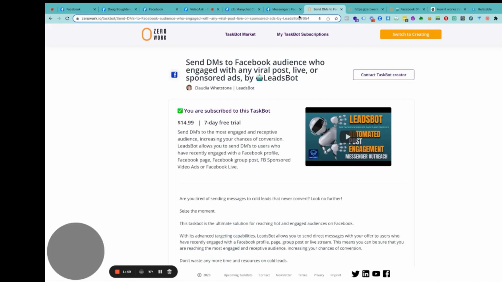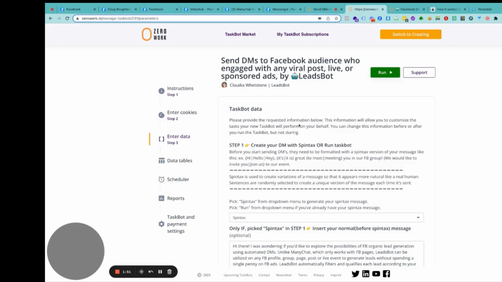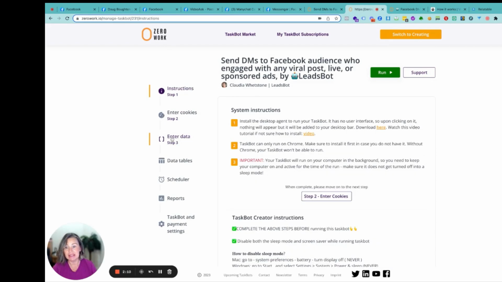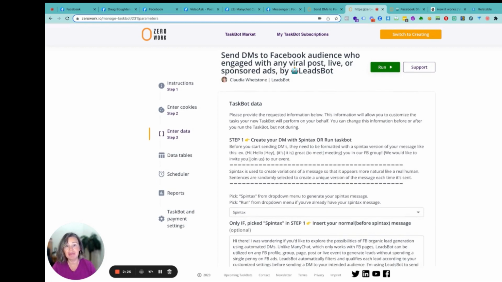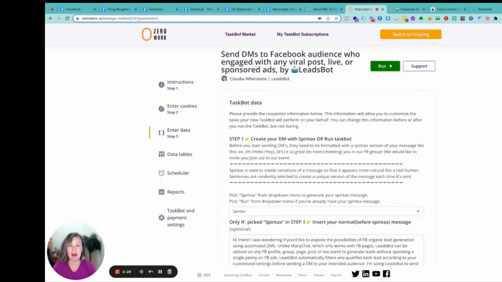But let me just go back, open it up right here. We're going to concentrate on entering the data to set up your taskbot. So with enter data, let me just show you the example of how I ran this taskbot last Friday. So you have an idea what happens, how it sends messages, and how many replies you can get. It also depends on how you craft your DM, right?